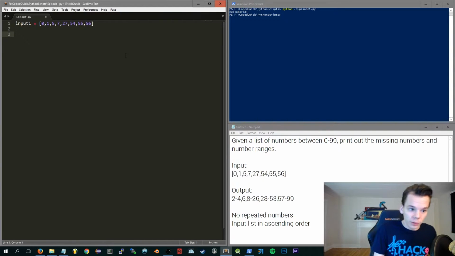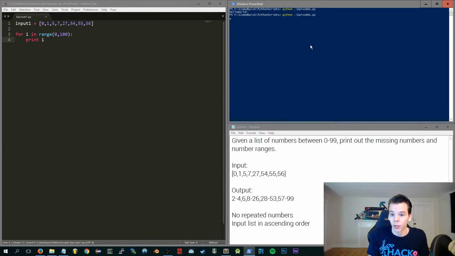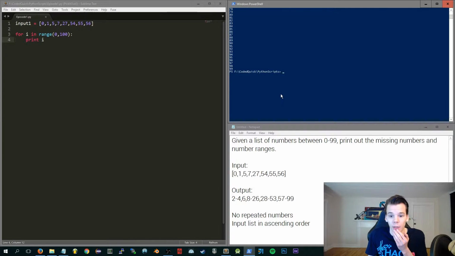Okay, so first thing I would like to do is obviously find all of the missing numbers. And to do this, the first thing that makes sense to me is to just go through all the numbers between 0 and 100. Well, I guess it would be 0 to 99. I'm going to print i, save this and run it, because I don't remember Python's inclusion or exclusion. So I can see 0 is included and also 99 is included.